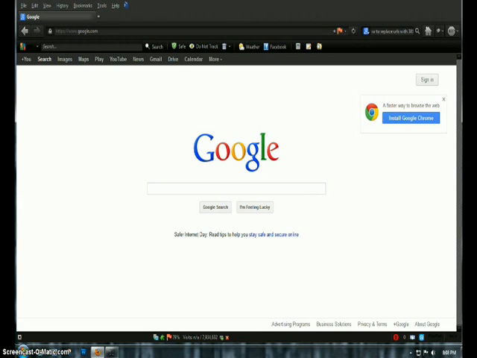So right now we're using Mozilla Firefox. Firefox is my browser of choice. If you have Internet Explorer, it can work in a very similar manner. The things you'll find will be under either the options and tools or a tools menu bar at the top. But in this tutorial we're going to be using Firefox.